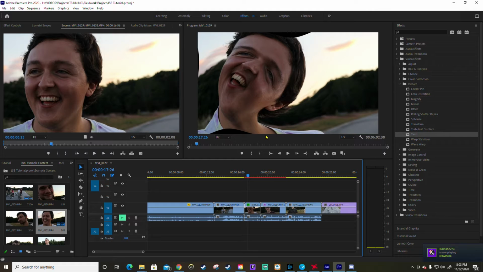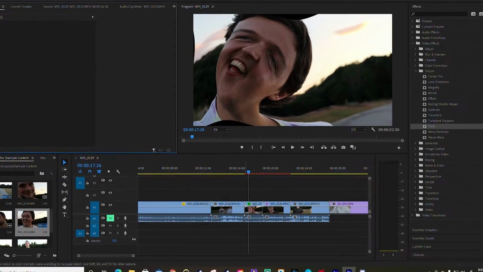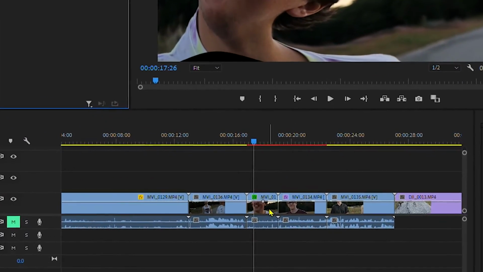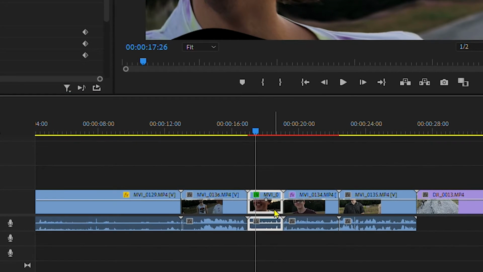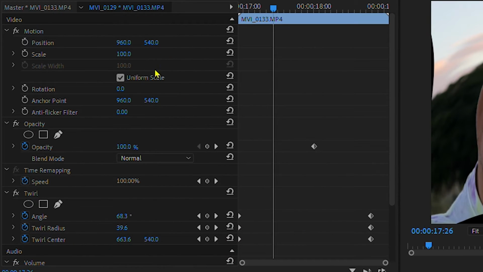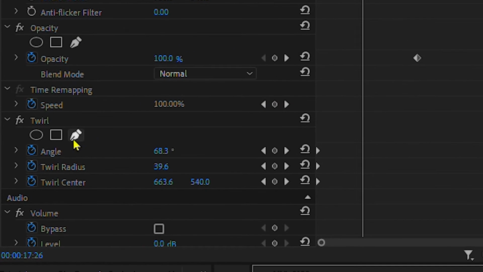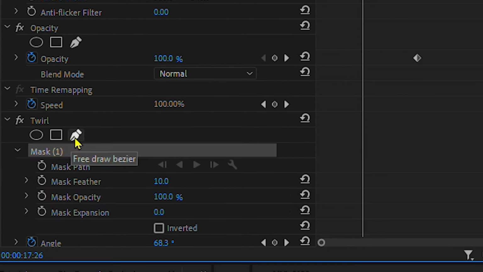So as you can see, the surroundings of the video were also twirled as well. And if you perhaps don't like how that looks, you can actually place what is called a mask over the video. So if we go ahead and select the video track in the video, it'll bring up the effects controls and we'll head down to twirl. If we go ahead and hit under twirl, this pen tool, we can actually trace around my face, and that automatically brings up what is called mask 1.